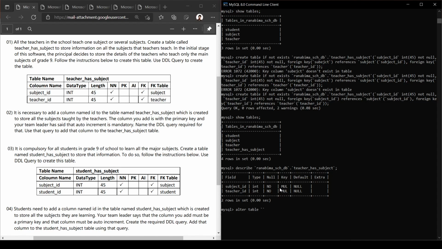Now we have to mention the database and the table name in Ranabima SCHDB. The table name is teacher has subject, and we are going to add a new attribute.